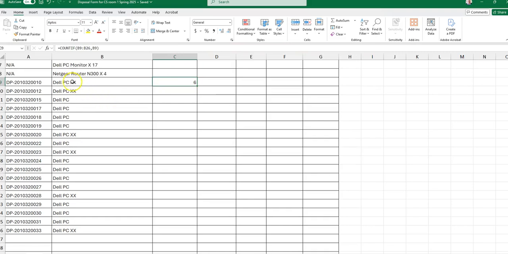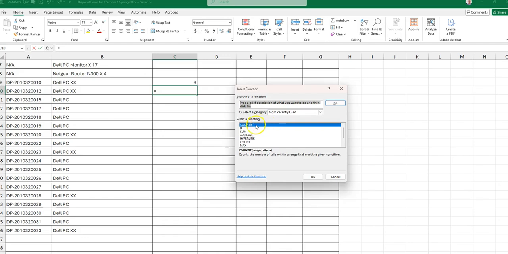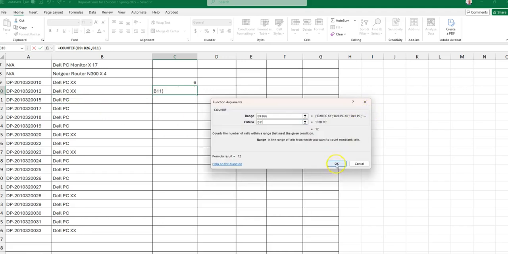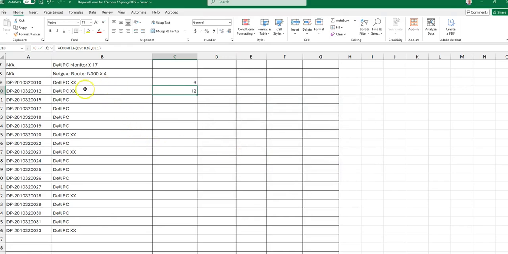So what it basically did is it took this entire column of information and it counted the ones that I told it to count. You could do the reverse for the other. If say I want to do that again, right? Use that same range, but this time choose another criteria. Right, so there we know that there are 6 that are Dell PCXX and 12 that are just Dell PC. It's really just that simple.